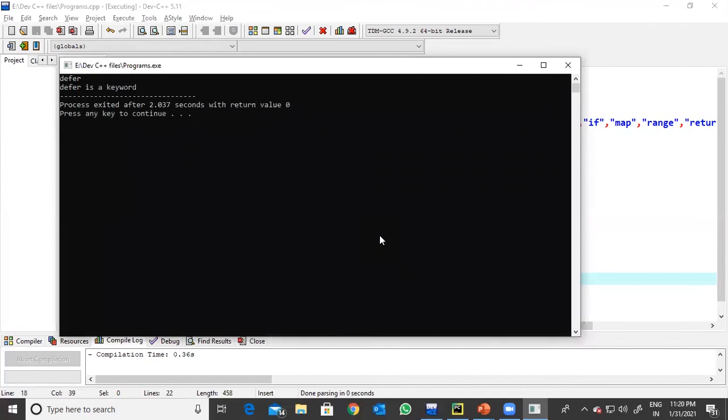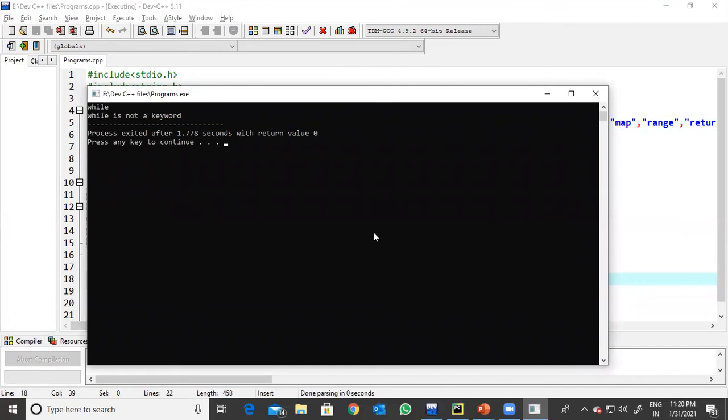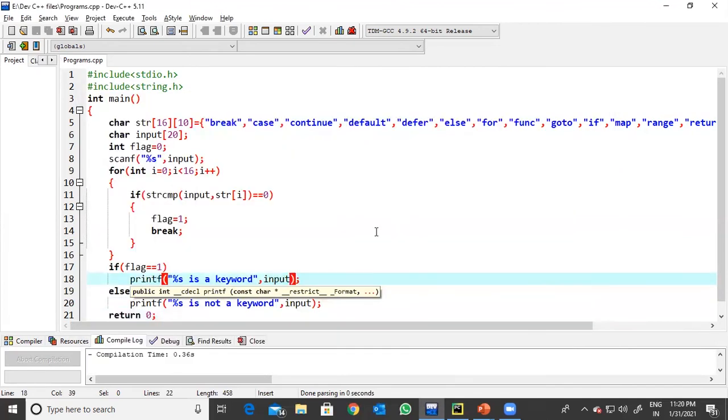Defer. Defer is a keyword. And they said to also try while, so I will try while. While is not a keyword. I'm getting the output. This is what they wanted us to have. Now what we are going to do is the same program using Python.